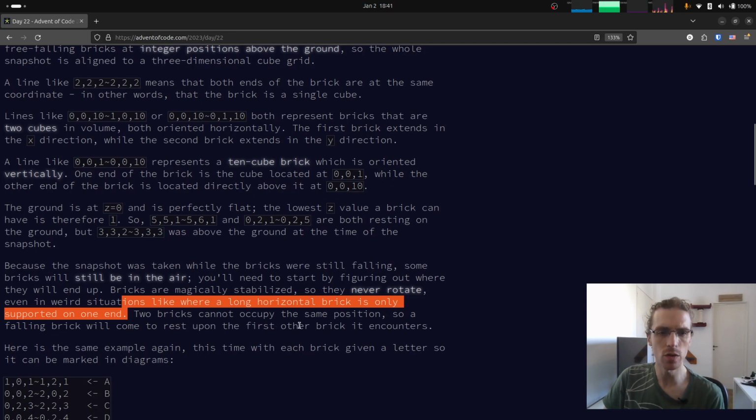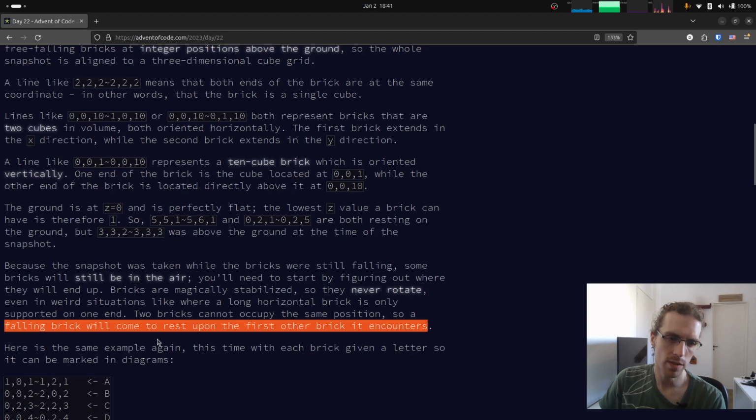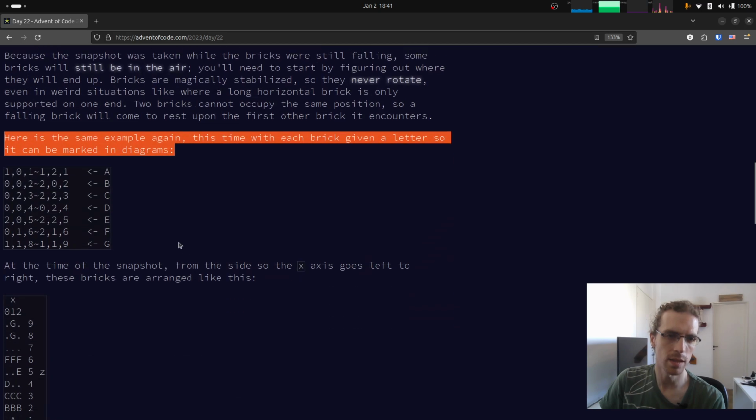Two bricks cannot occupy the same position, so a fallen brick will come to rest upon the first other brick it encounters. Here's the same example again, this time with each brick given a letter so it can be marked in diagrams.